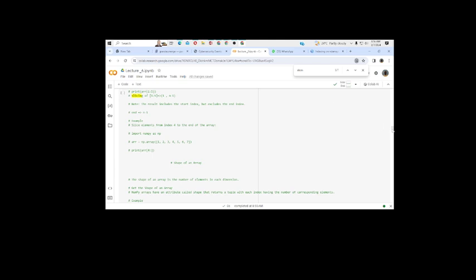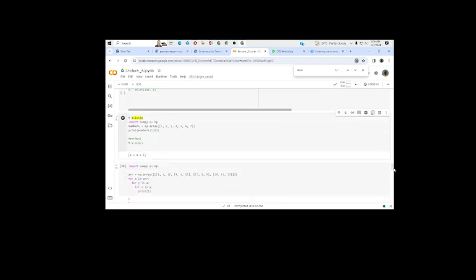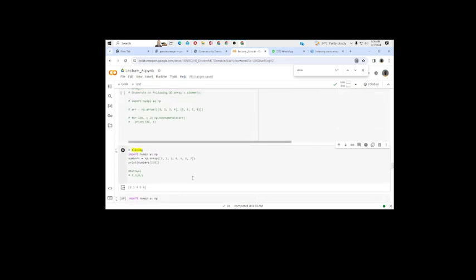We can even add a step. Let me just try to add a step here of 2. I can print this without a step and with a step. Let us just try to print these.